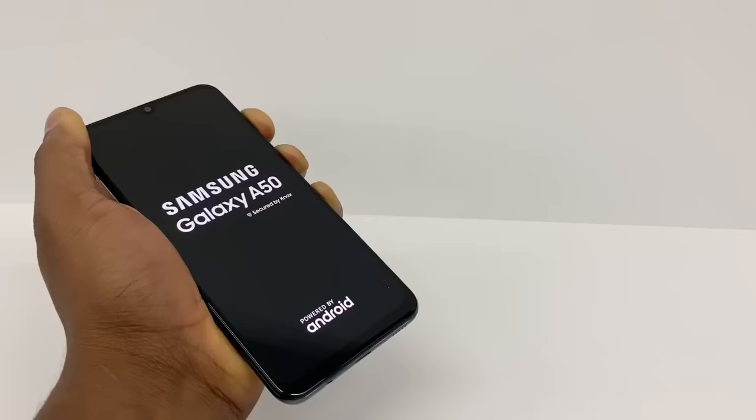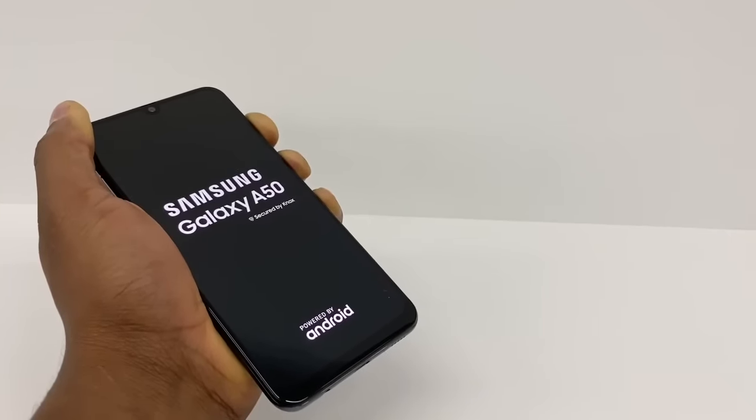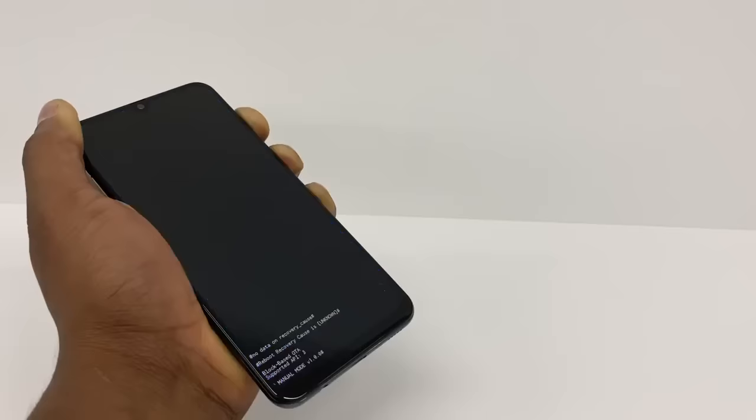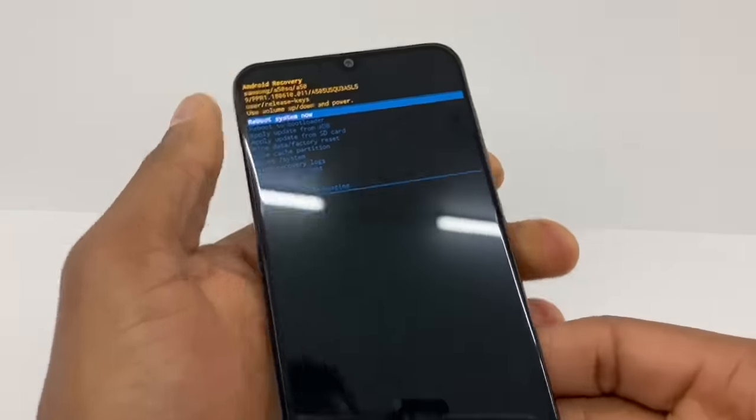Just keep both of the buttons down. Even though you see the Samsung Galaxy on the screen, don't release the buttons. Now release the buttons when you see the square like this.